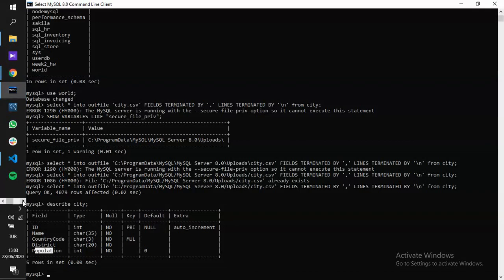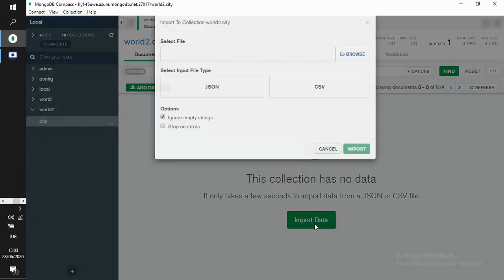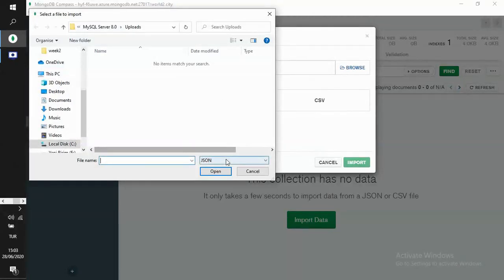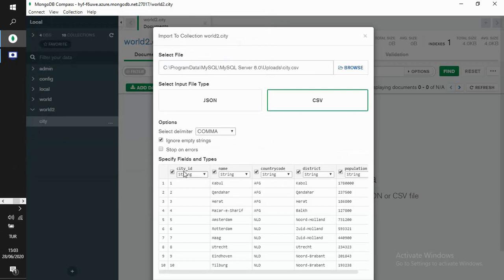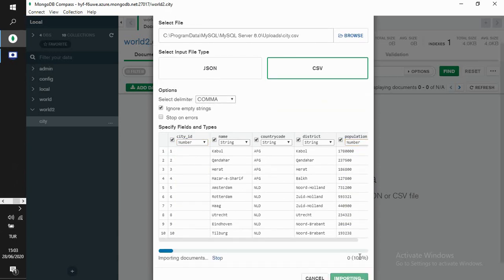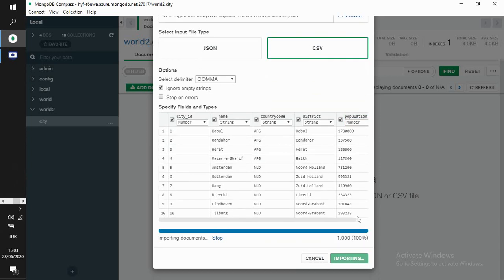Now I'm going back to my Compass and import data, browse it with CSV files, city, and now you can see the first row, or first document in MongoDB terms, has the column names. City ID is not a string, it's a number. Name is a string, country code is a string, district is a string, and population is a number. Then I import the data, 1000, 2000, 3000, 4000, and done.